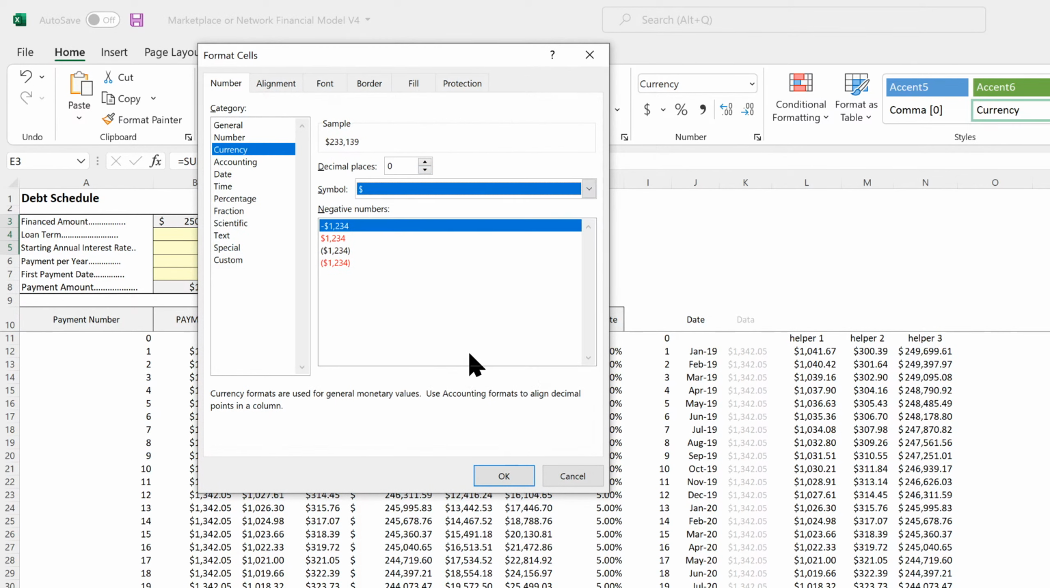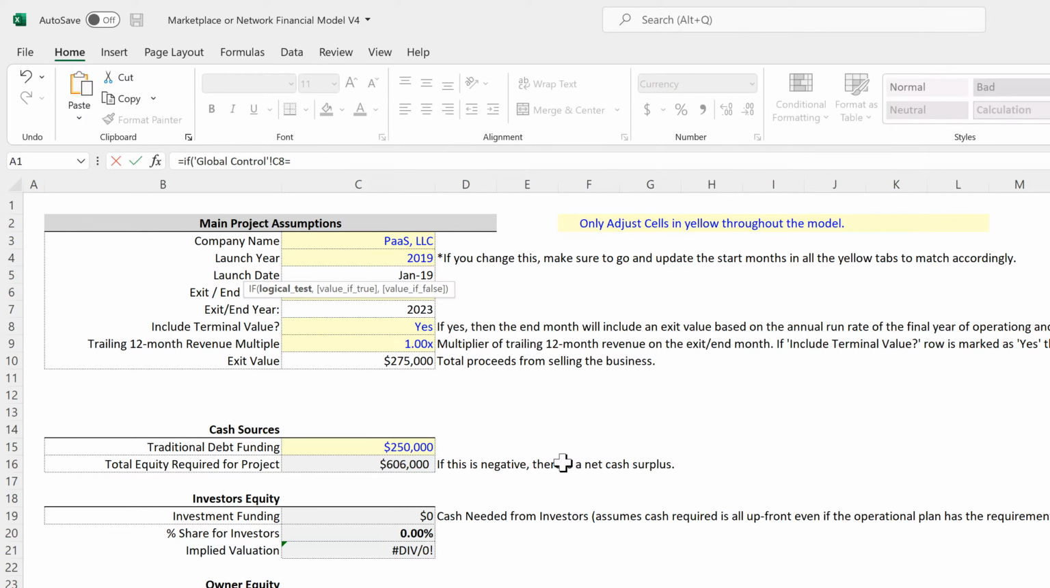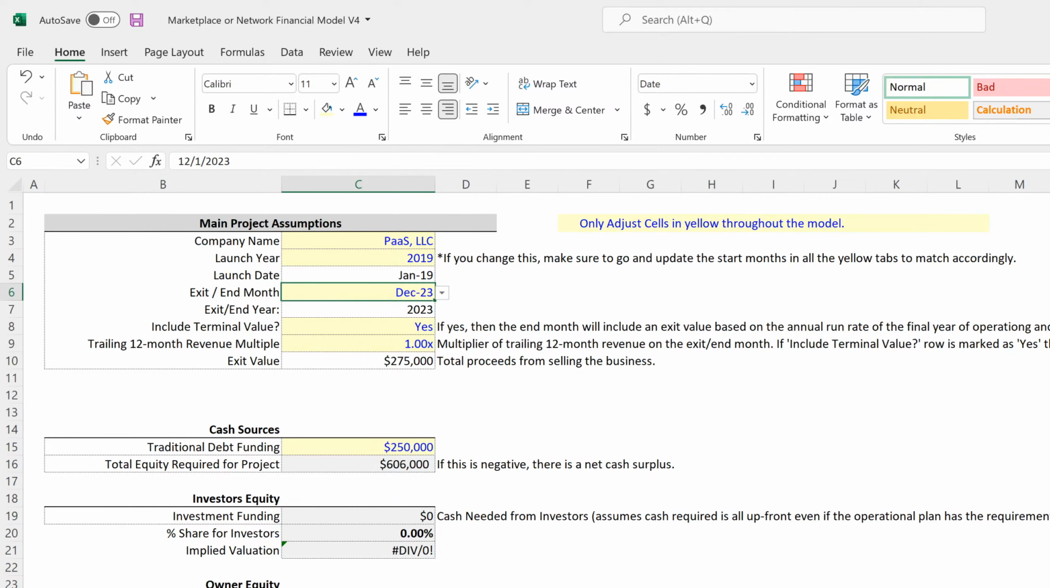And then we just do, if we assume that terminal value is going to happen, or terminal value is going to be included. So if that equals yes, then we want to pull the end month, which is C6. Otherwise, NA. Okay, so this is good. That's updated.